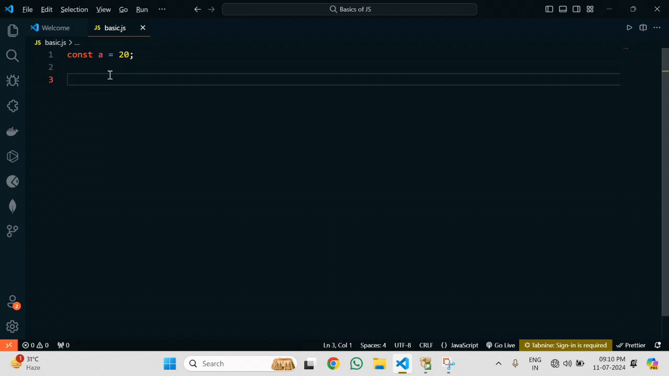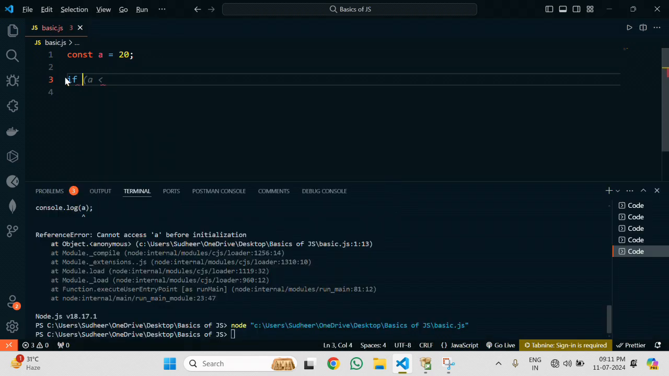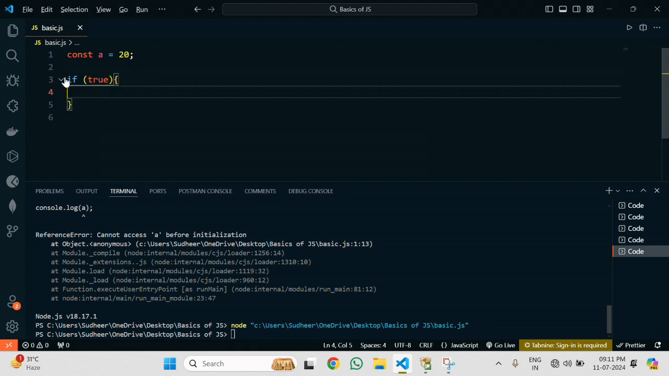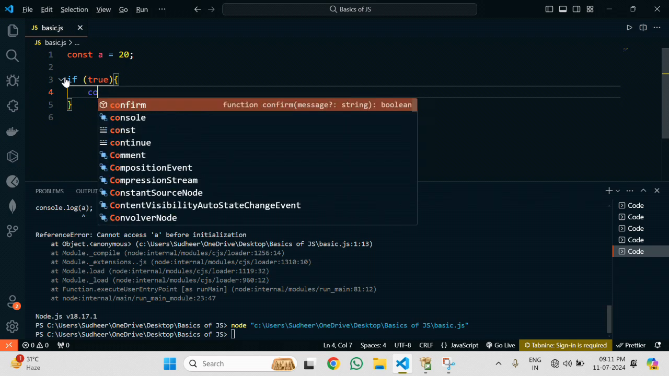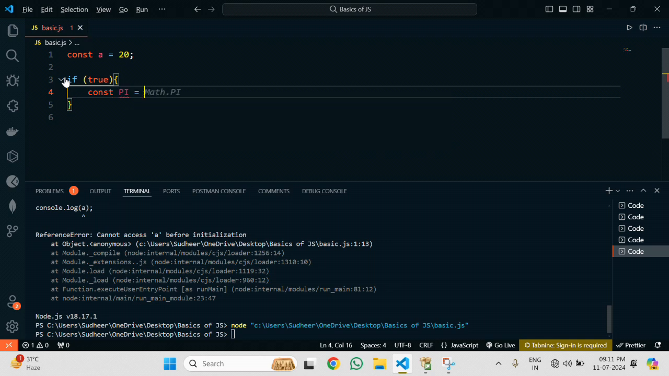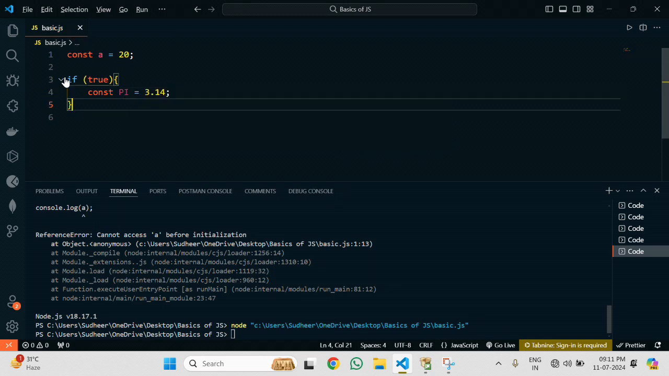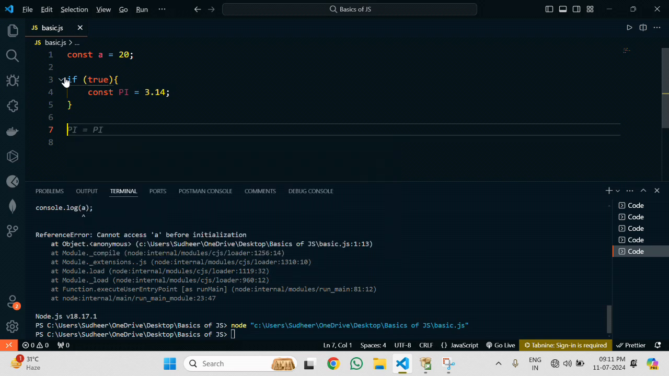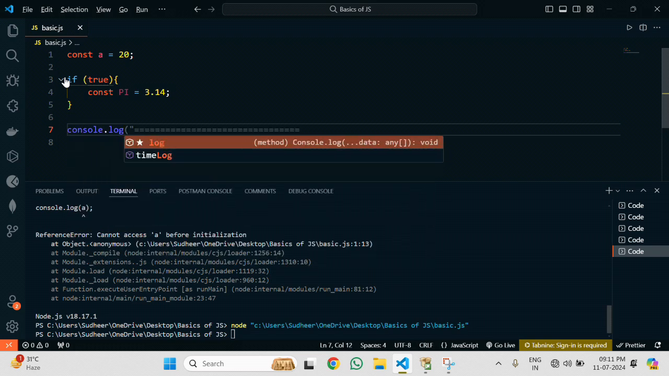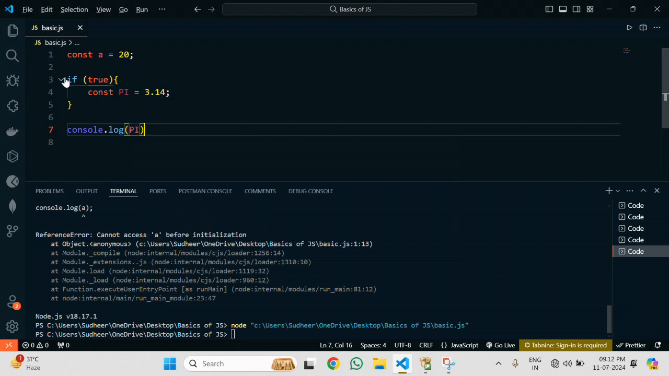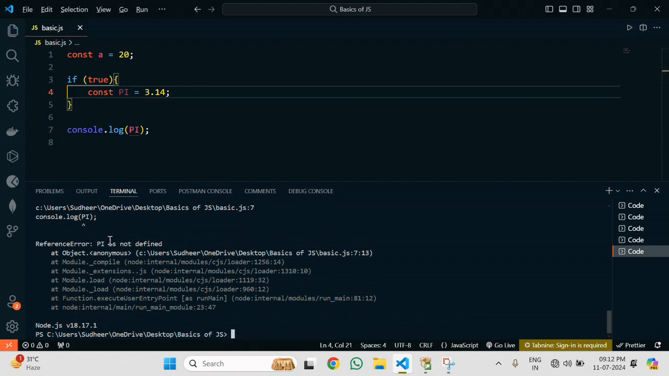And now these are also block scoped. If true, const pi is equal to 3.14. Okay, if I try to access this pi, console.log(pi), outside of the function, outside of the block, this is block scope. I used the variable outside of this if block. If I try to access this, you can see here pi is not defined.